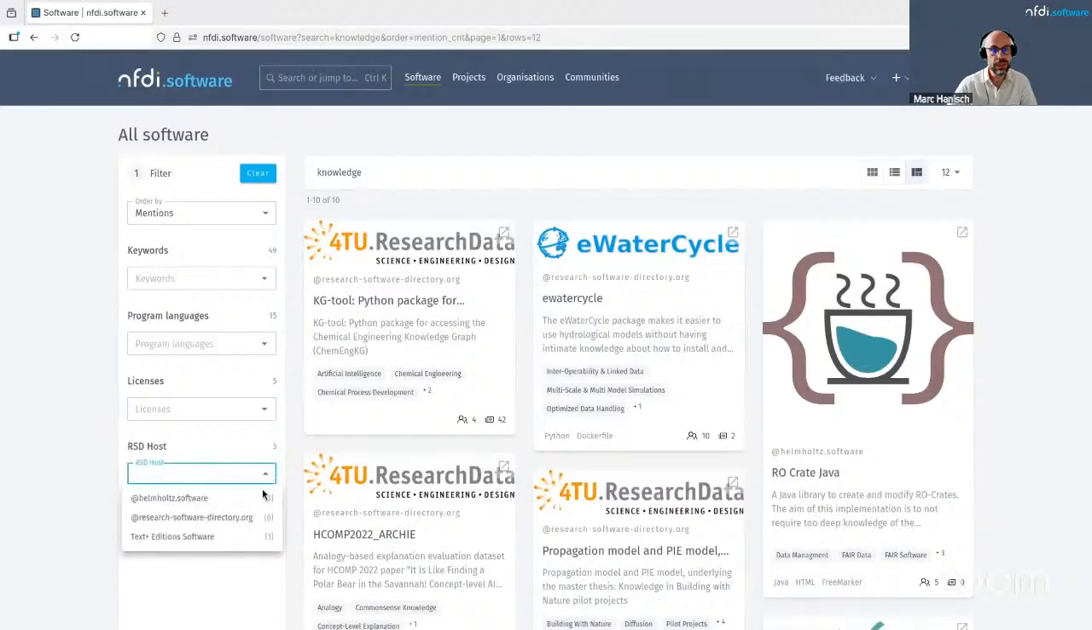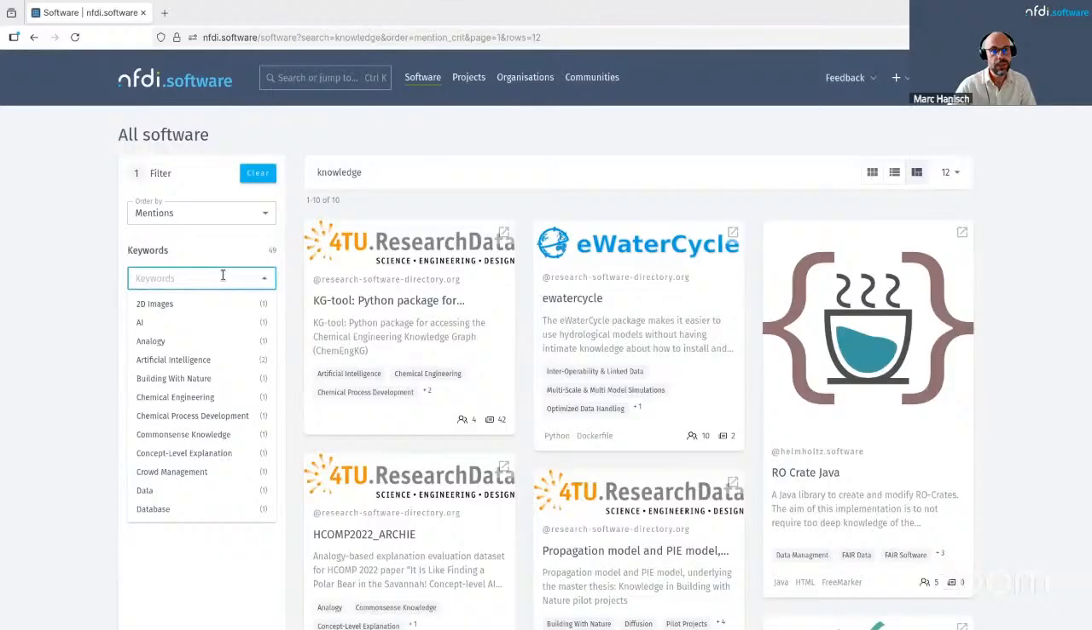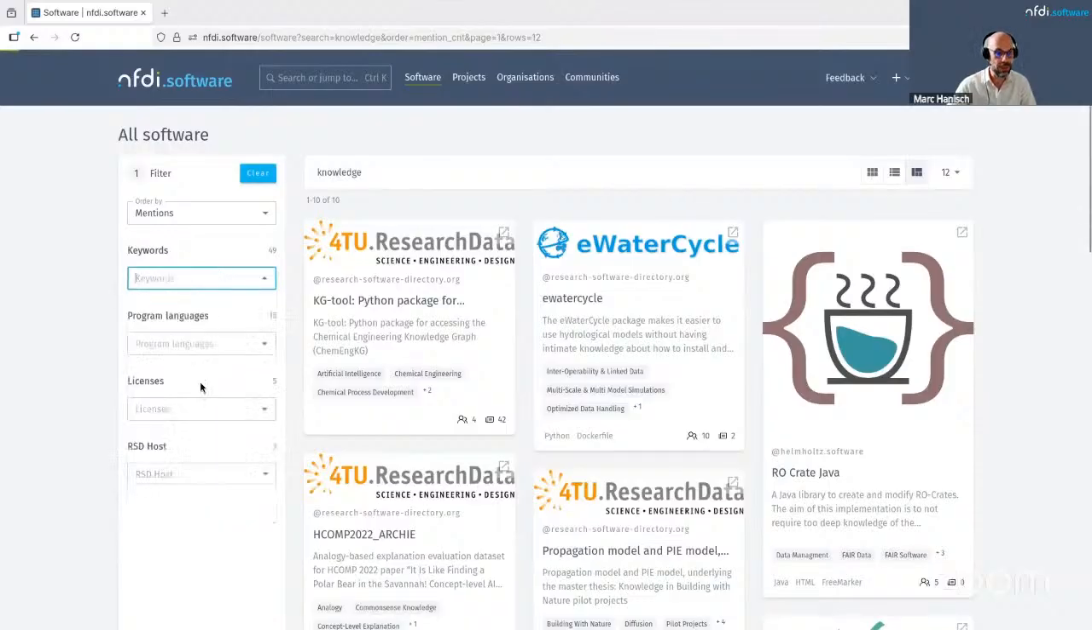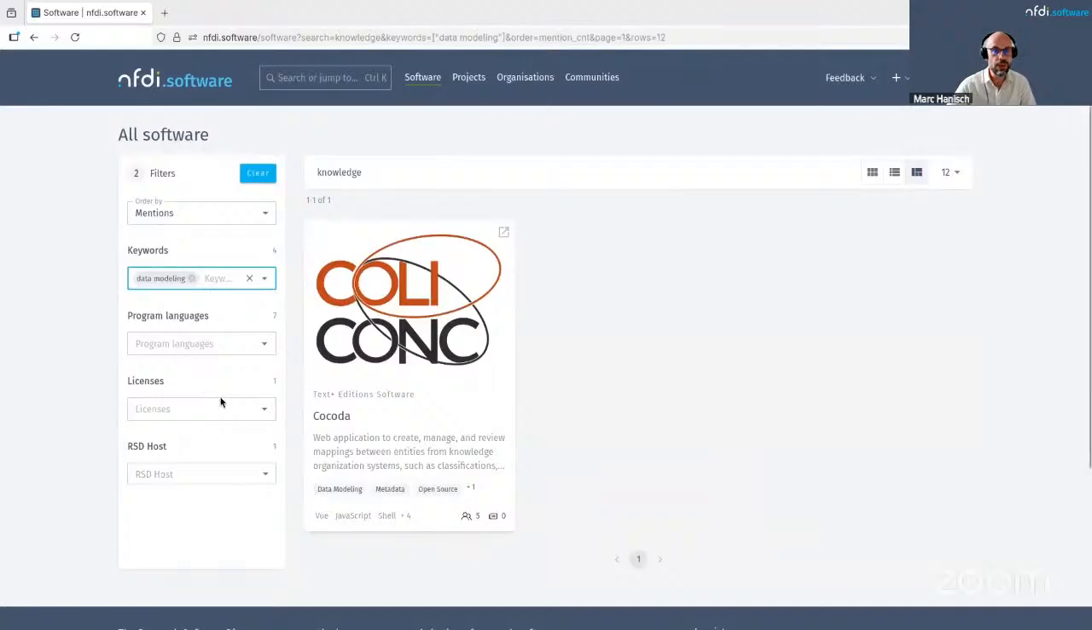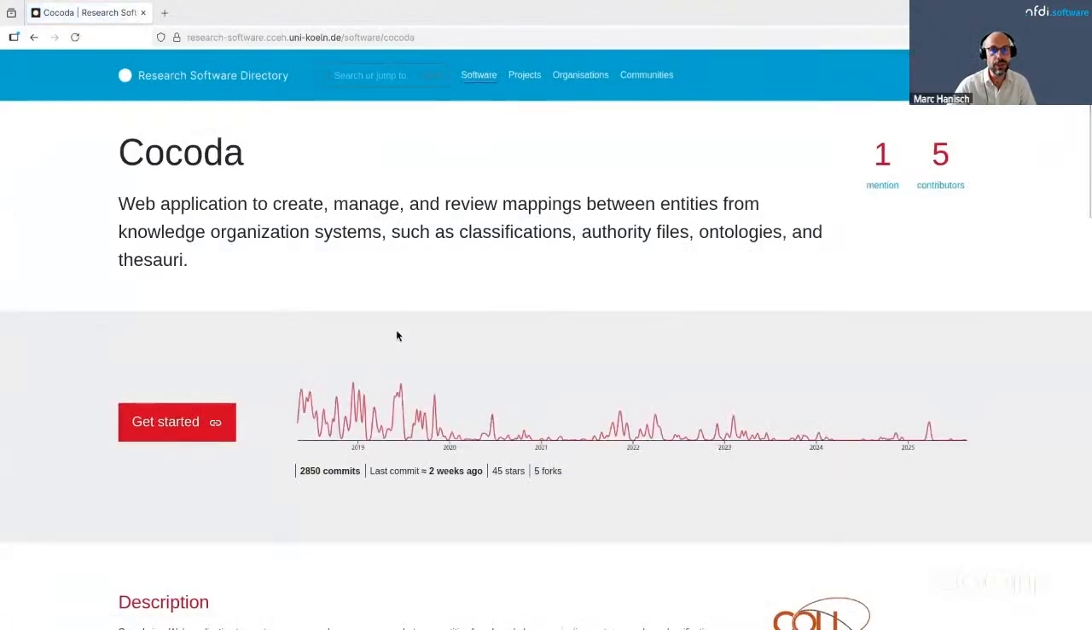You can also filter by the software source, such as Helmholtz software or Text Plus editions. We are interested in modeling knowledge graphs, so we filter by the keyword data modeling now. This gives us one result, the Cocoda software. Clicking it takes us to the detail page of the software on a Text Plus editions RSD instance.